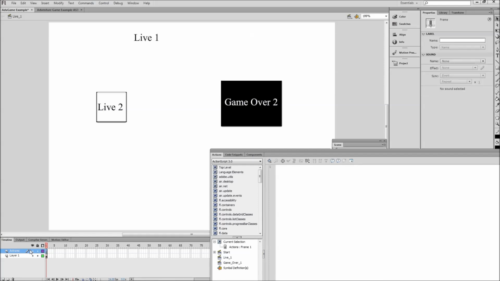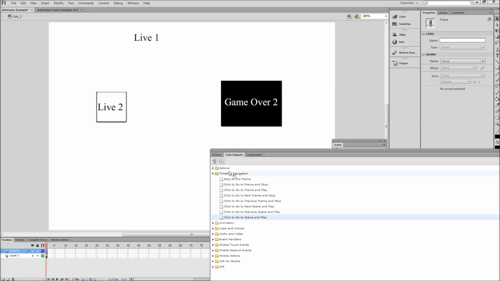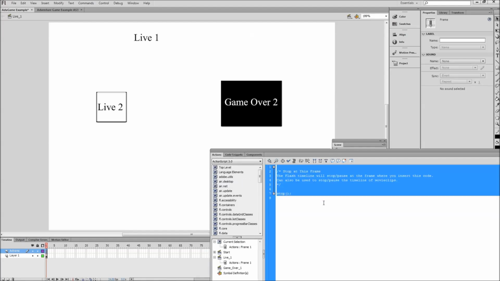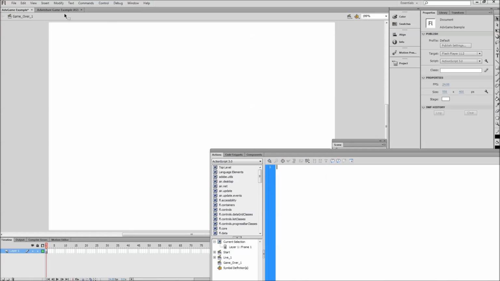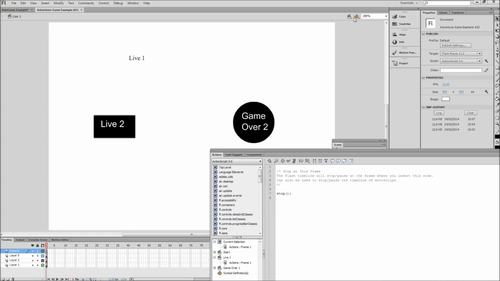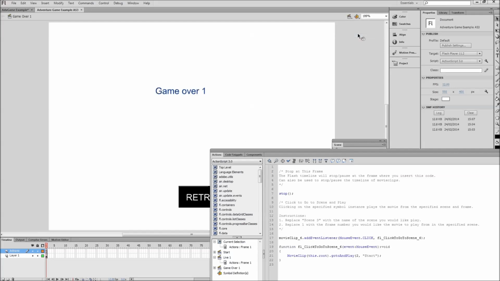So we'll click on the frame, code snippets. We're in timeline navigation. For this part of the adventure game, it's really all about timeline navigation and controlling that, most of it. So we'll put a stop action on there. Okay. And then we go to game over 1, where, if I just show you the example again, we have a stop and we have a retry button.